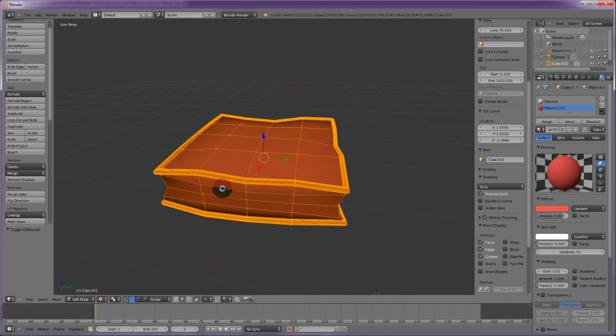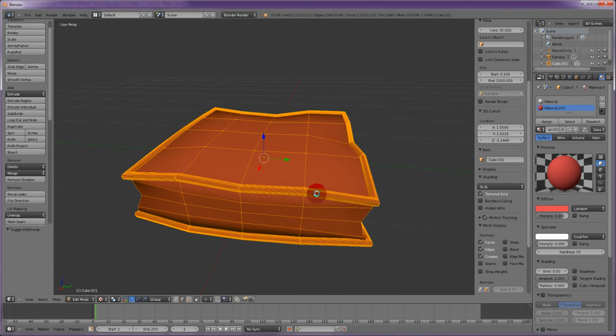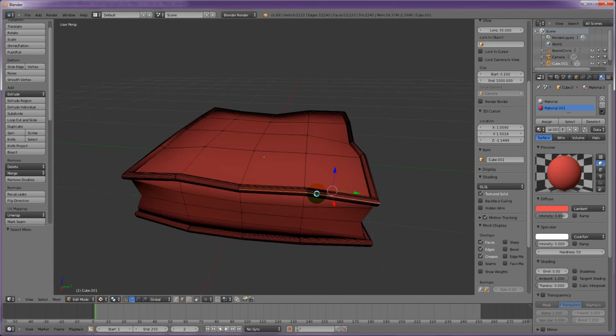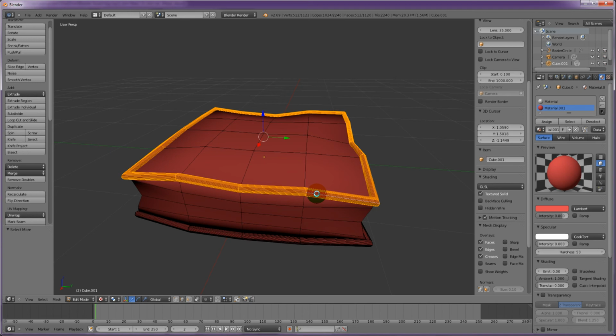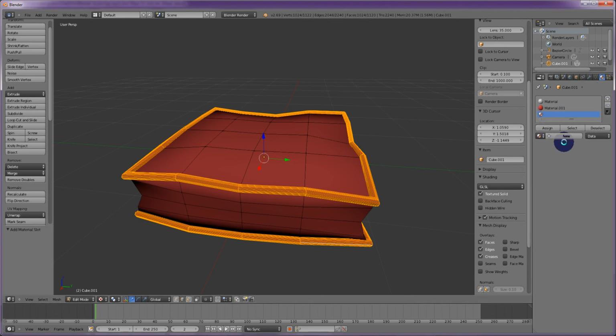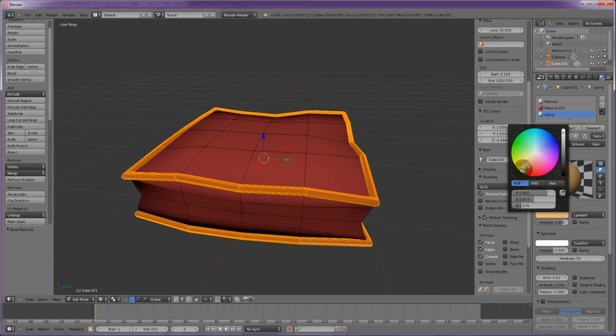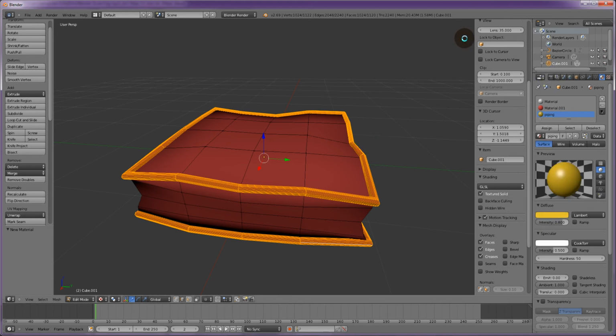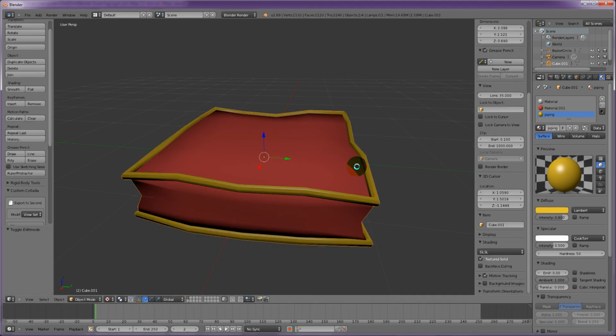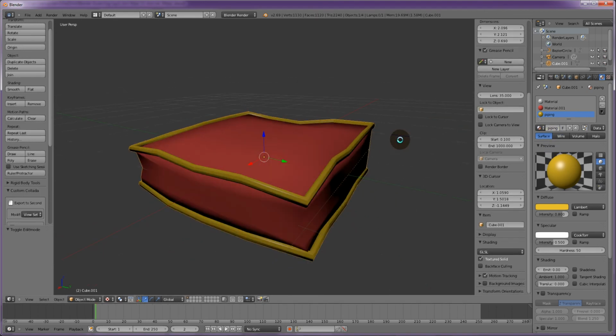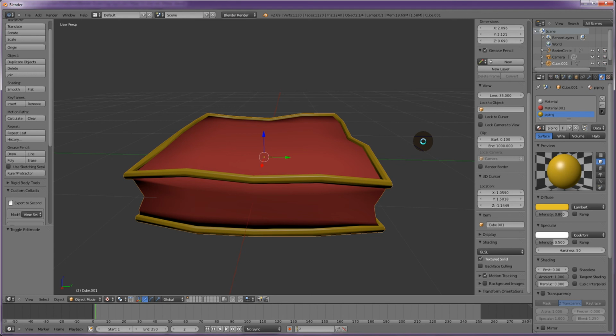Let's take it back into edit mode. Now I'm going to try and select all these. So I'm just selecting a vertex and using Control and Plus to kind of grow the selection. So I've got all my piping bit. I'm going to make a new material, call it piping, and we'll make that kind of yellow and assign that. And there we have it, a nice simple cushion.